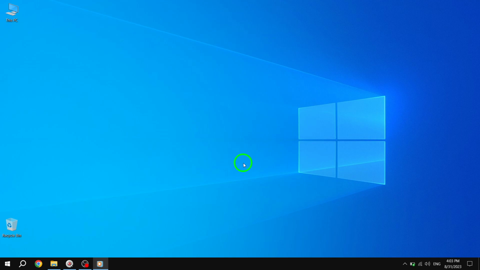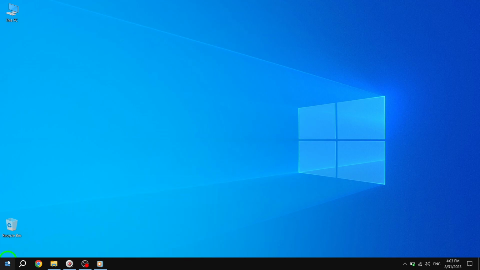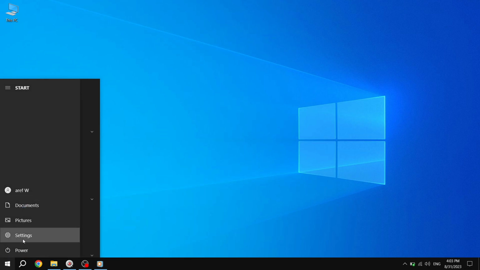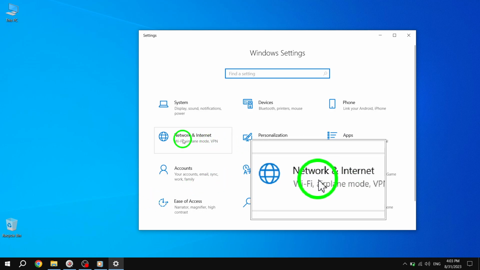Solution 1. To begin, let's use the Network Troubleshooter. Click on the Windows icon in the bottom left of your screen to bring up the Start menu. Choose Settings, or alternatively, use the Windows + I shortcut. Next, click on the Network and Internet tile.